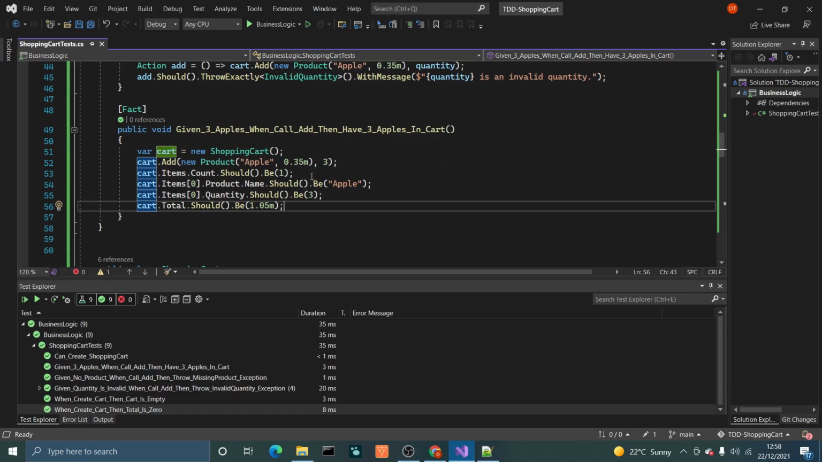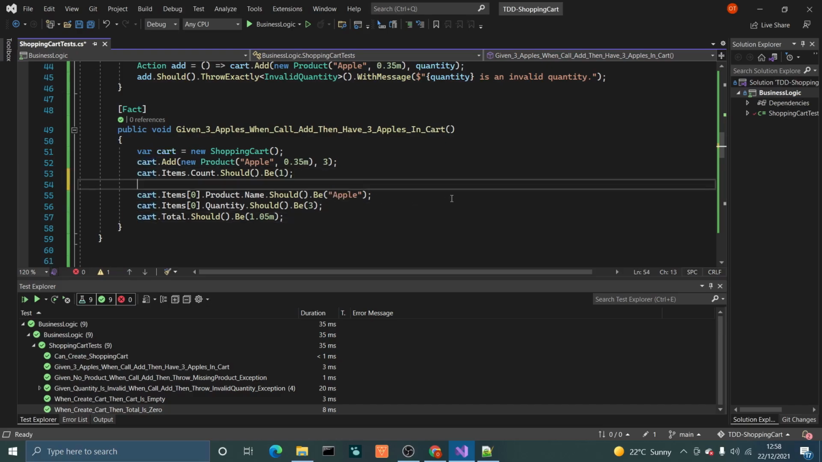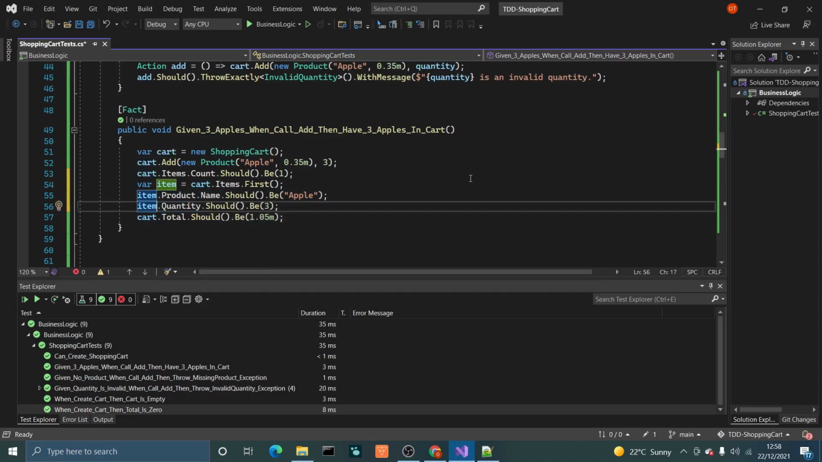Well, let's maybe first come in here and see whether we can tidy some of these bits up. Why don't we say var item is equal to cart.items.first. Yeah, good. And then we could just say, hey, this is the item. So we've got item.product.name, cool, and item.quantity should be 3. Yeah, that's nice as well.